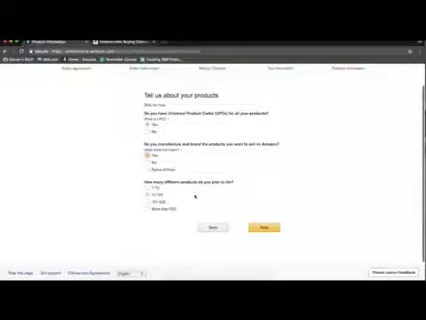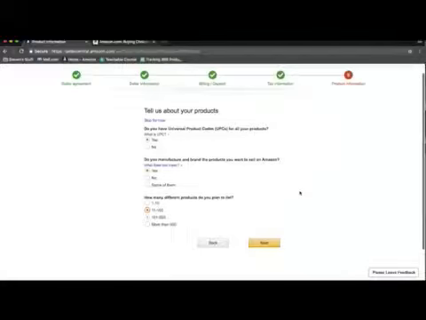And then how many different products do you plan to sell? Okay, so you guys can really put whatever you want here. I find, in my experience, that if you put 11 to 100, it works a little bit better, because it's telling Amazon again that you're a bigger company. You've done this in the past, and you know what you're doing. This is not the first time that you're selling, and it just sometimes helps with the approval. Obviously, you could do 1 to 10, you'll still get approved. But like I said, I find 11 to 100 works best.